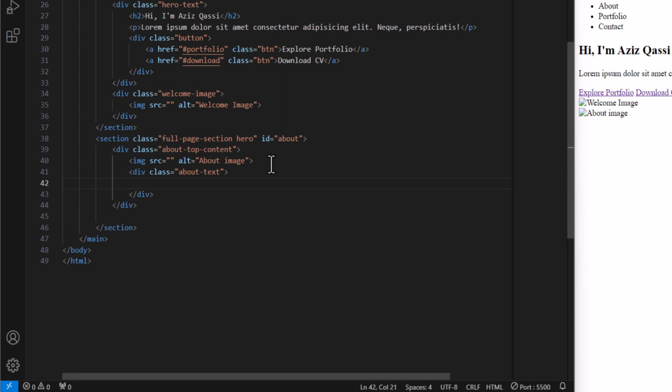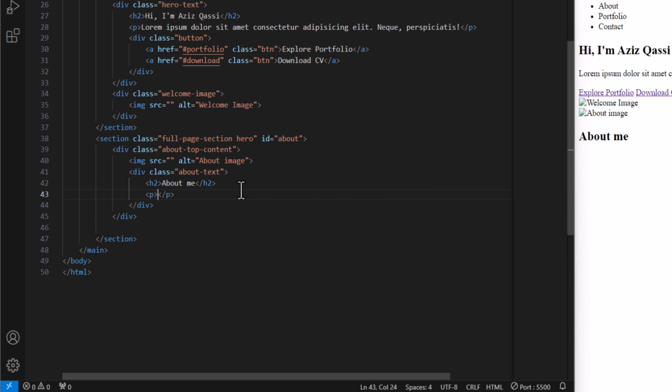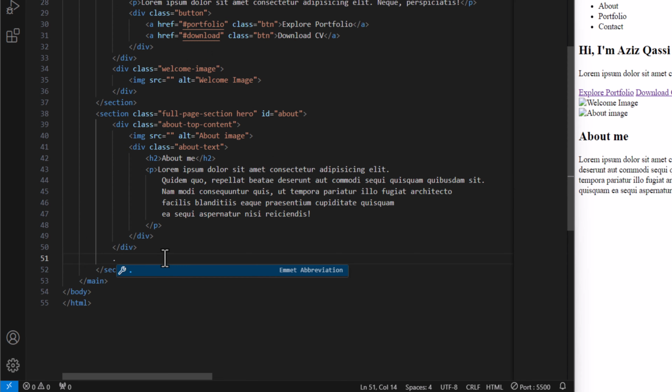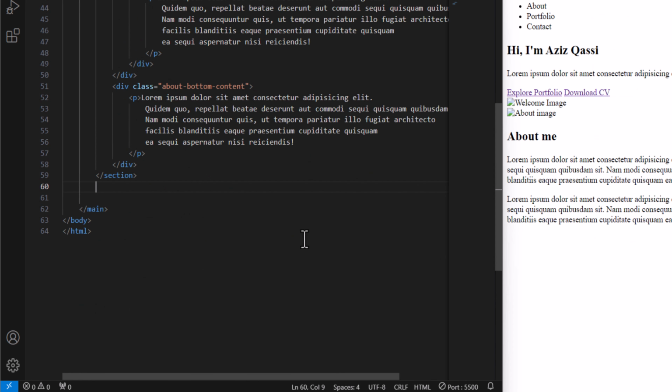And in about text, I want to add a heading for the about section, about me, and add a paragraph here. Let's call this, create a new class called about bottom content, and add a paragraph as well in the class. Now let's create a new section with the same class for portfolio with a different ID, and it is about portfolio.